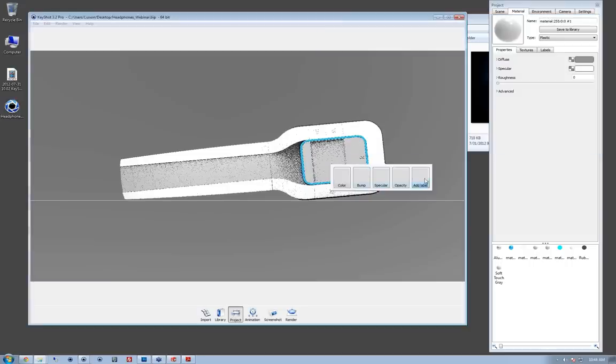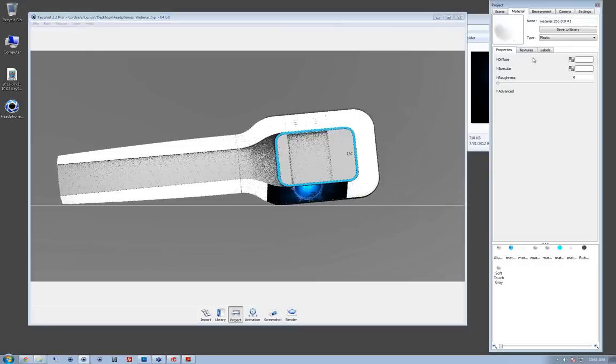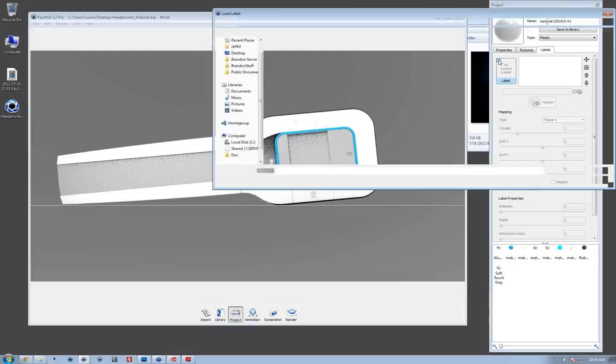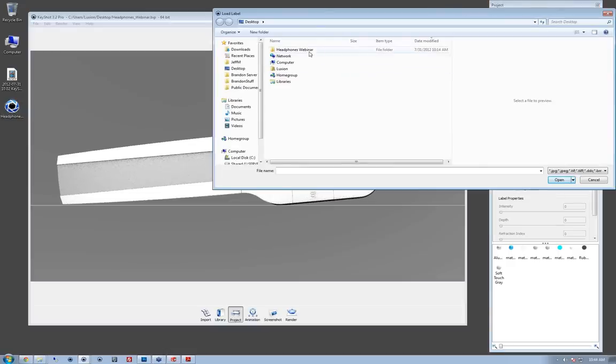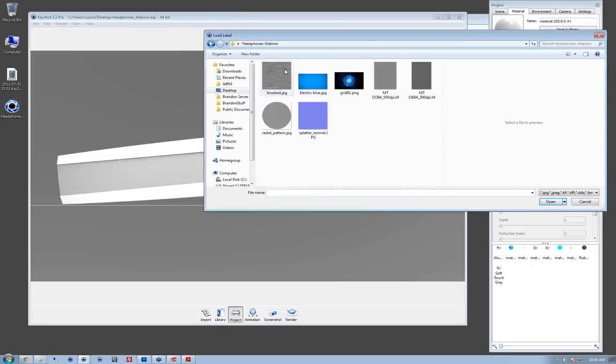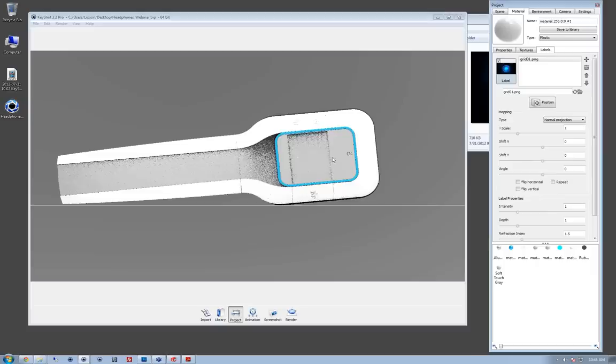Well, it's looking like I added it to the wrong material here, so undo that. If we double click here, we can go to our labels tab, check the checkbox and find our label this way. That way you know for sure it's going onto this surface.